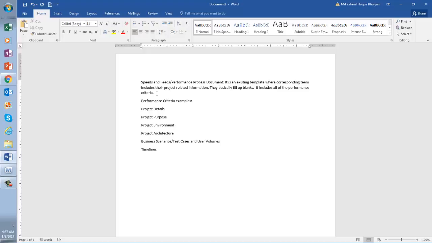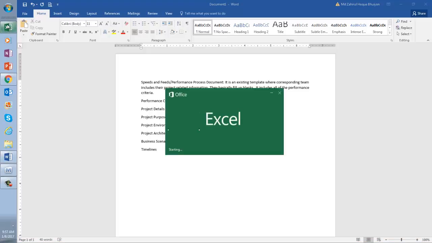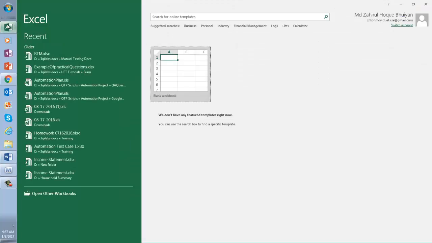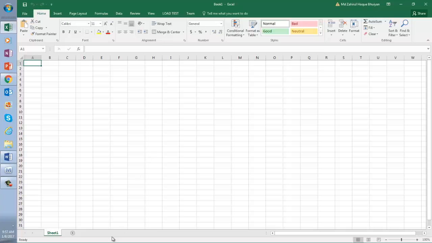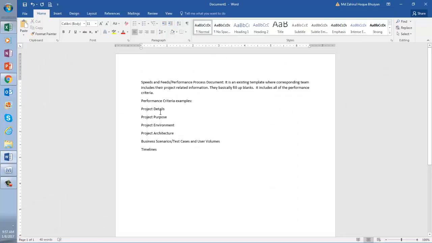So the speeds and feeds or performance process document includes these items. Let me open Excel and prepare a speeds and feeds. This is a template. As a performance engineer, we send this template to the other teams. So I'm going to create a sample performance process document, or speeds and feeds document. What are the topics that I mentioned here?